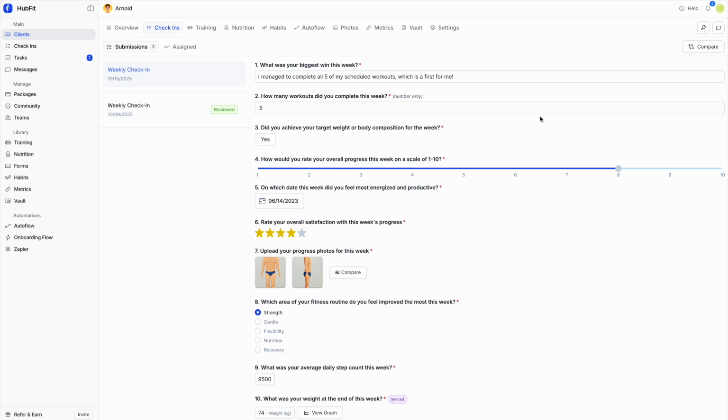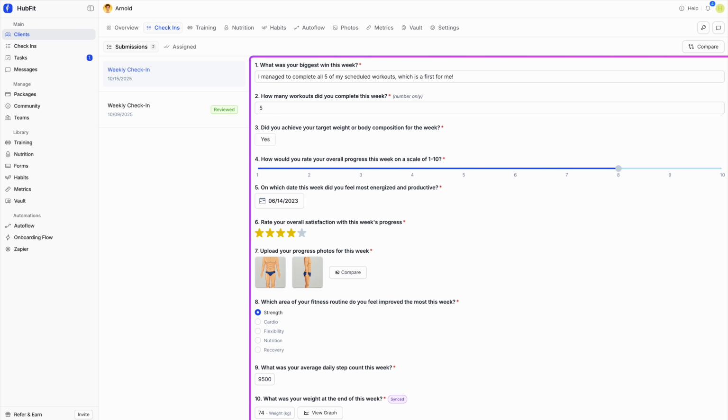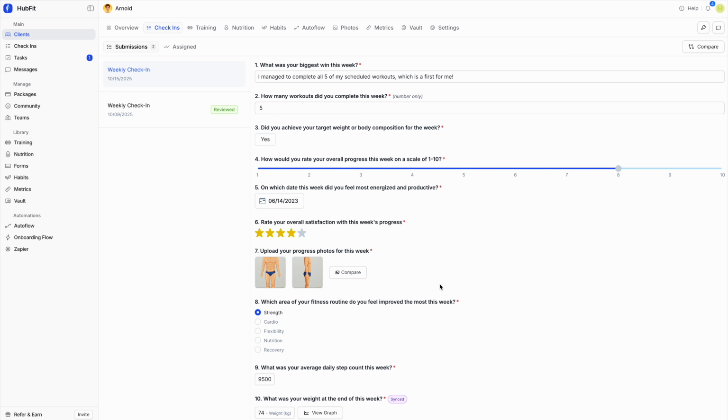So over here is where we have the client's answers for this specific check-in, and you can see here you have all the different types. So you have the questions, you have this was a yes or no question. This was a rating question out of 10. This here is the progress photo. And if you remember, I told you that this was synchronized. So what that means is the photos that were imported here were also synchronized here.